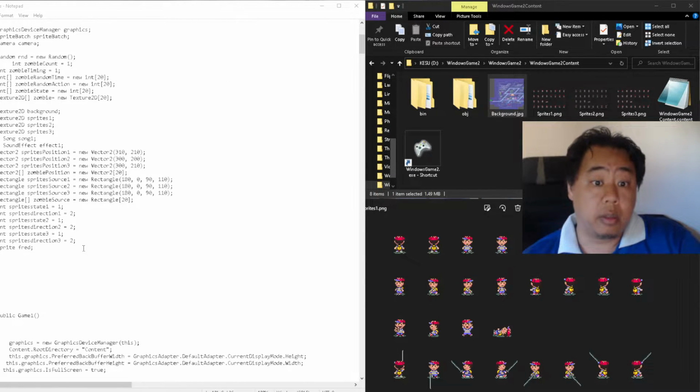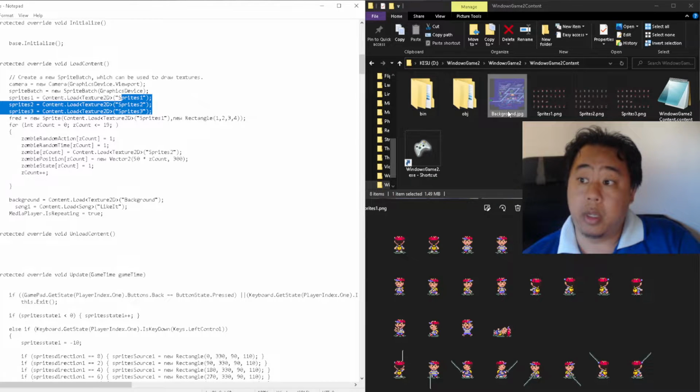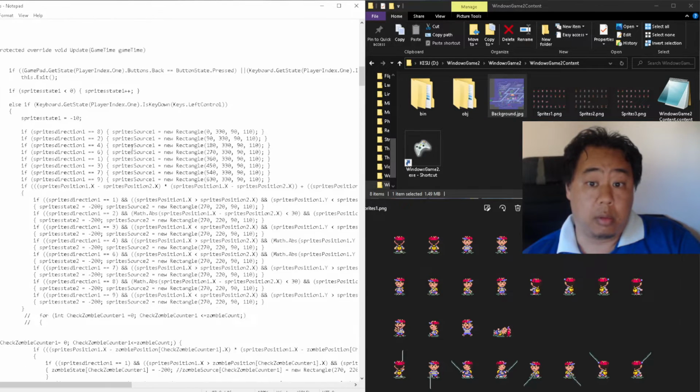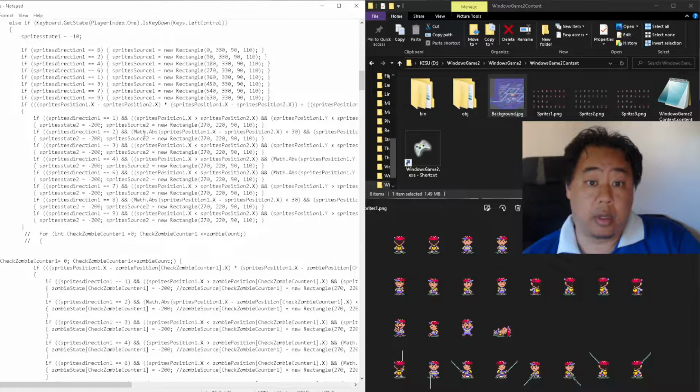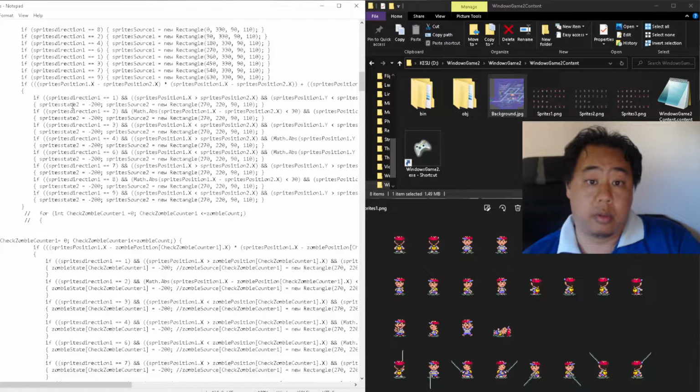So let's dig in a little bit. All that stuff is declaration, not too interesting. Loading up the sprite sheets, 1, 2, and 3. Right over here you can see these are being pulled out. Loading stuff, yada, yada, yada. And you can see over here, we are getting a keyboard state, and if it's left control, it does a thing.